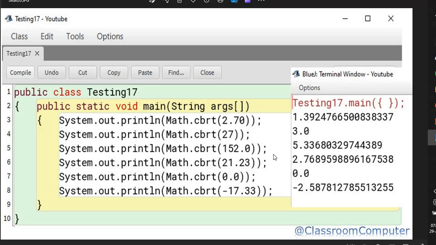The third, fourth and fifth print statements pass positive values as arguments. In the last print statement, the argument is negative. The output is also negative. The cube root of a negative number is negative in this function.